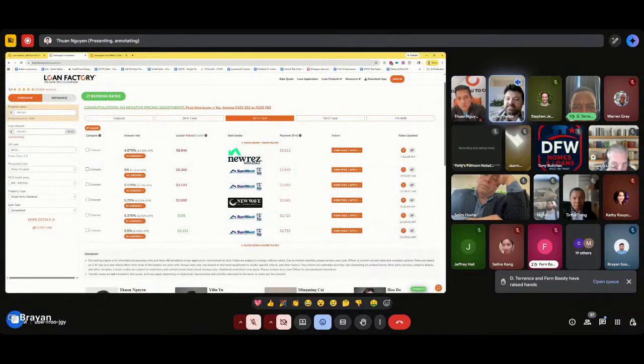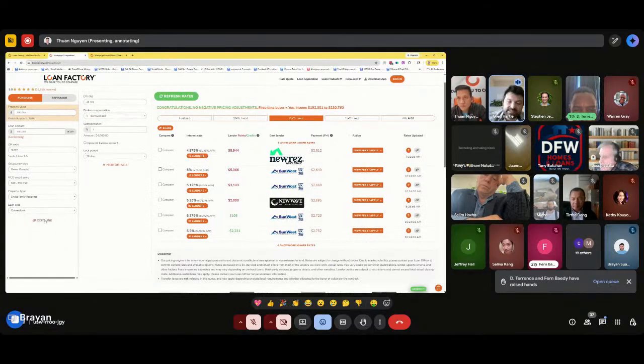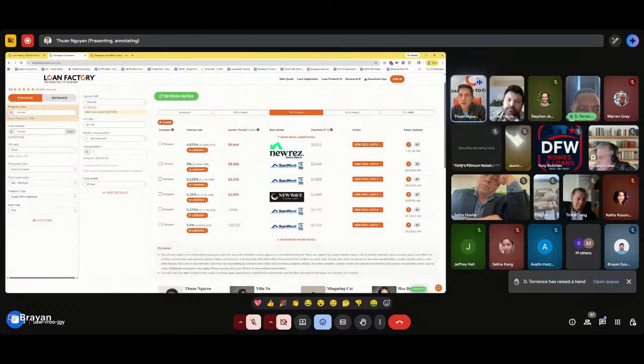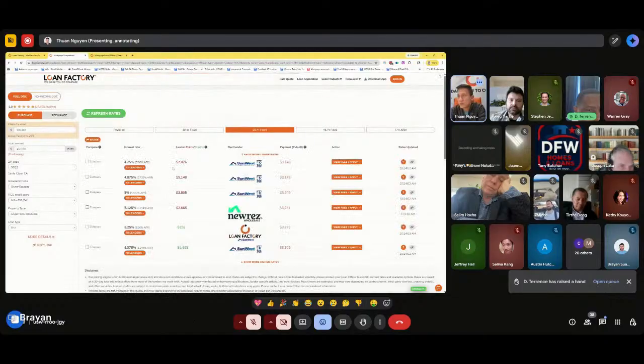Can you show us the rate for, say, an FHA loan with 620 credit and like a $450,000 loan? Yeah, it's really simple here. You switch it to FHA and enter the term, right? How much is the loan amount? Say 450. 450, and the property value? Say 600. Sure. Yeah, it's just an FHA loan. And then you can refresh the rate and you see the rate.